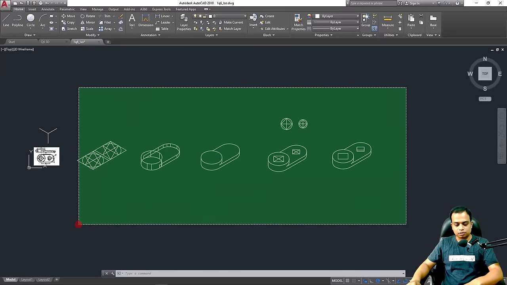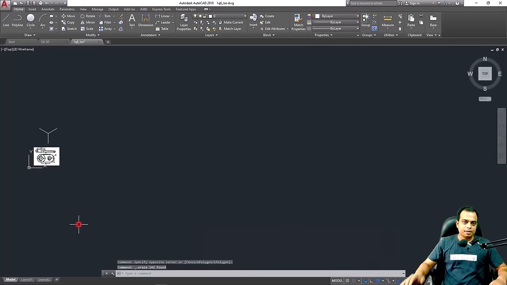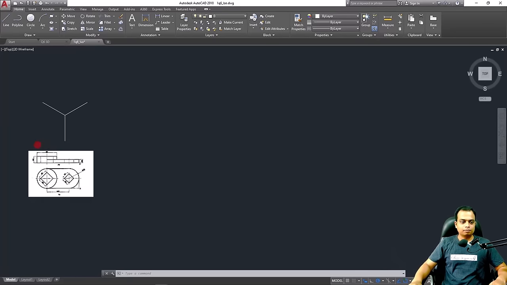Let me erase all of these things. As decided, 190 is the length, width is 90. The height has to be given in two stages. There is a platform which has a height of 15. Then there is another which has a height of 30. Take a look. It's a very interesting case.